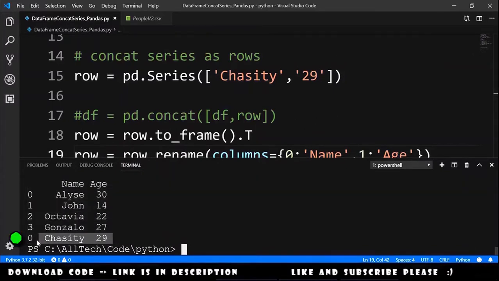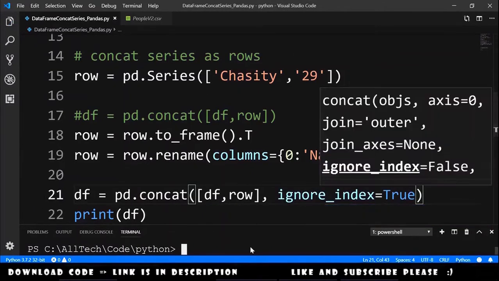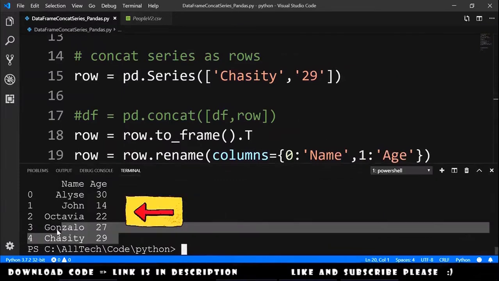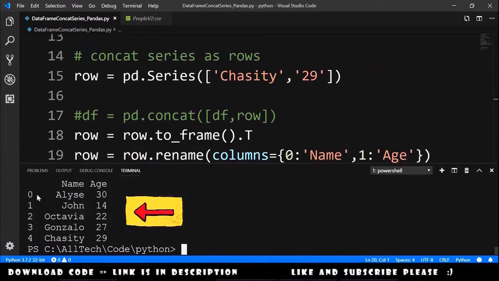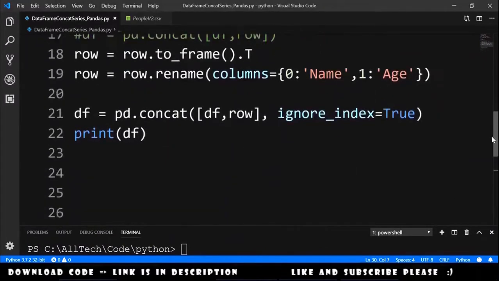Okay, we just need to ignore the index, so it will be a continuous index. We go here and ignore_index equals True. Let's run this again, and we get our result with the indexes. Okay, we did the concat as a row. Now let's do it as a column.